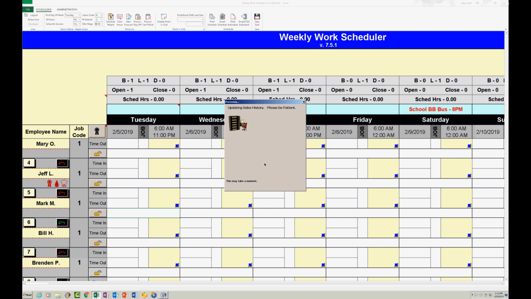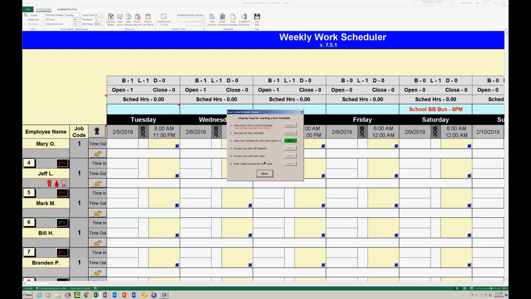Making sure that the sales history is up to date. And then the next step talks about sales forecasting. Sales forecasting is an important part of doing a good schedule. It's only as good as the projections that you make, as you know. All right, hold on one second here. It says the next step is save new schedule for the first time.